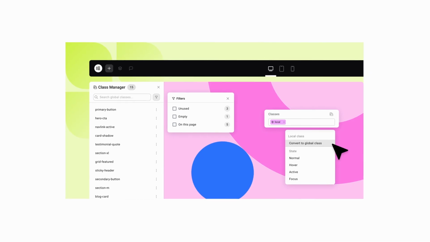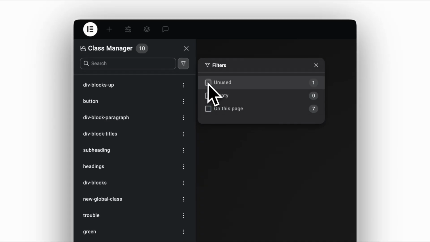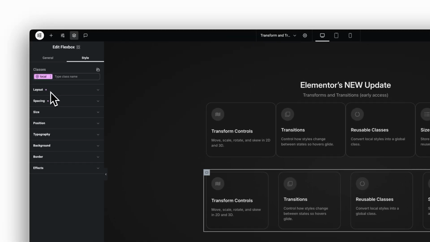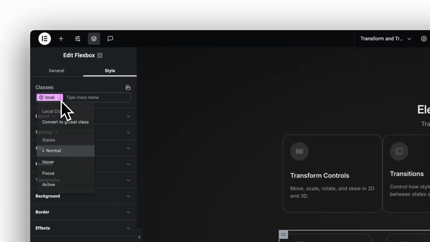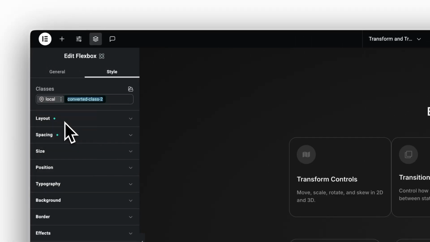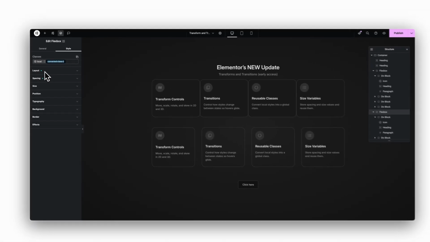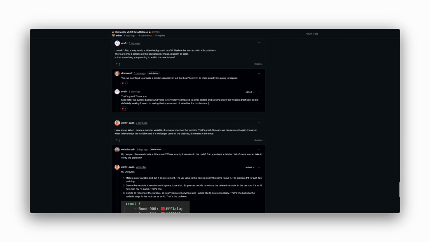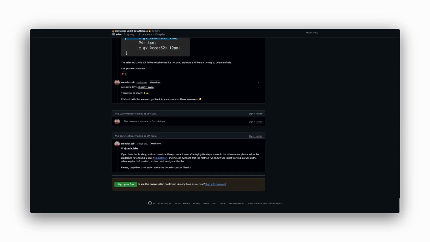Second, the class manager got smarter. There will be filters to make it easier to manage our classes. And we can convert local styles to global classes now by clicking the three dots next to the pink local class in the classes bar and select Convert to Global Class. This will all be part of the new V4 editor. But for now, we can test it and give feedback.